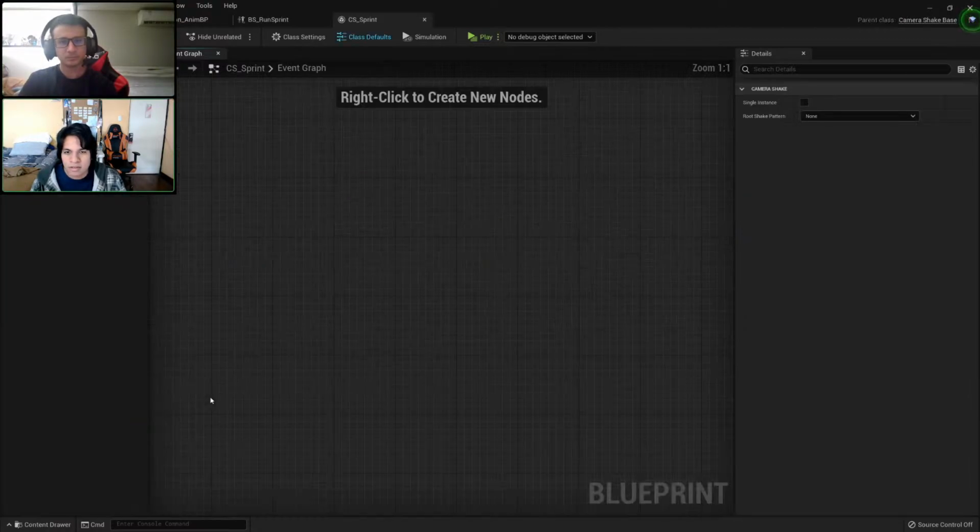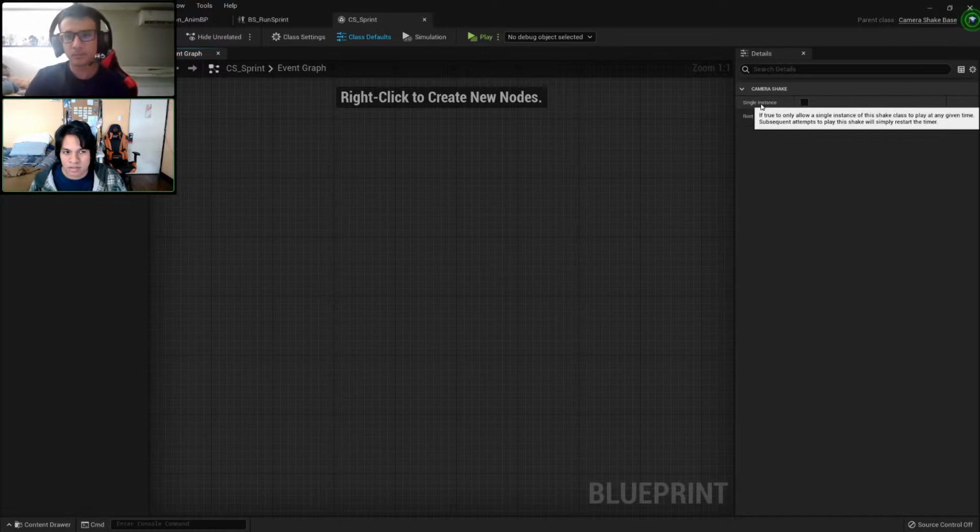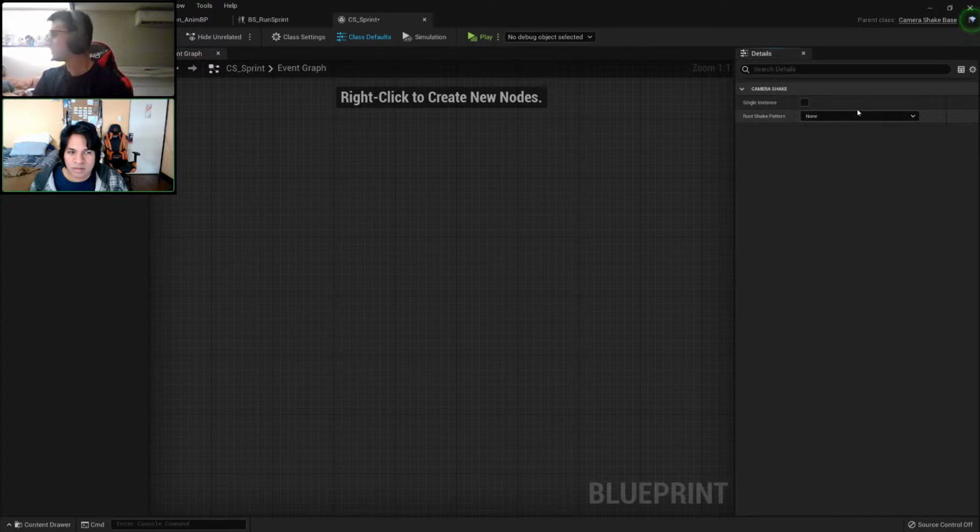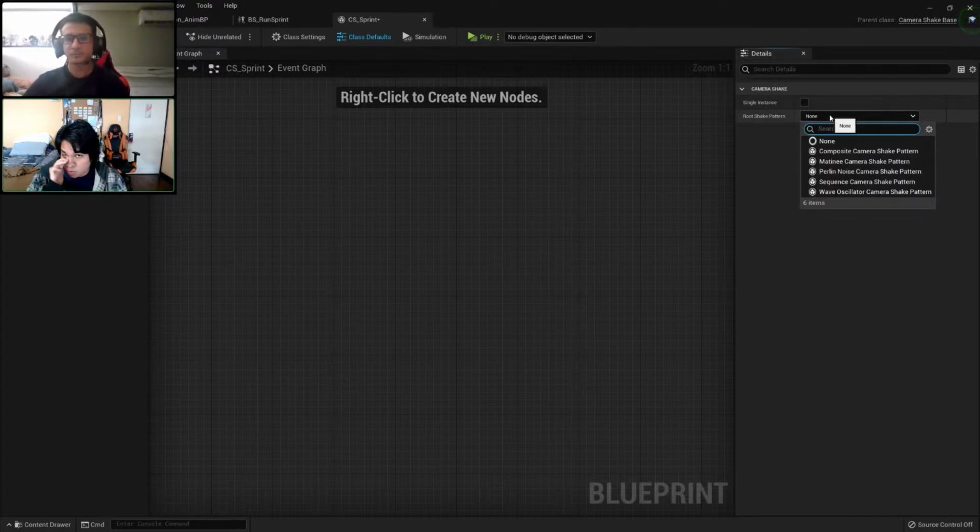Let's double click it, and we will have a lot of types of camera shake. First, it's asking me if I only want a single instance of it. So maybe this would probably be good if, for example, every time something explodes, you want to shake the camera, but maybe you only want one of these camera shakes, so they don't mix. So you can check here the single instance. For now, let's leave it like this. We do not have to worry too much about it.